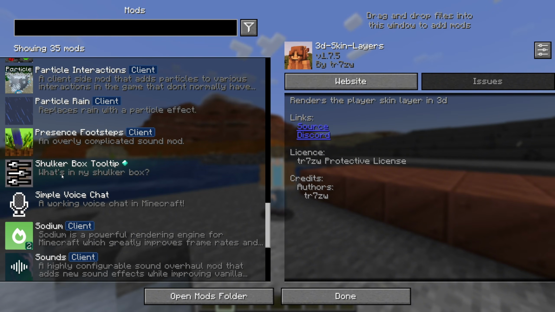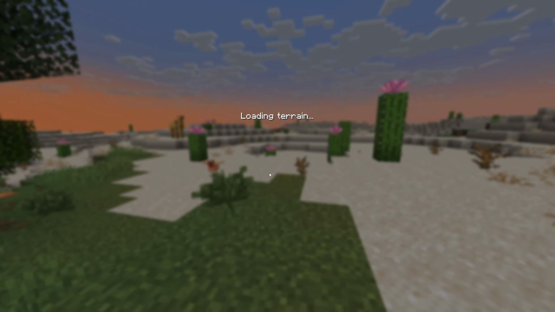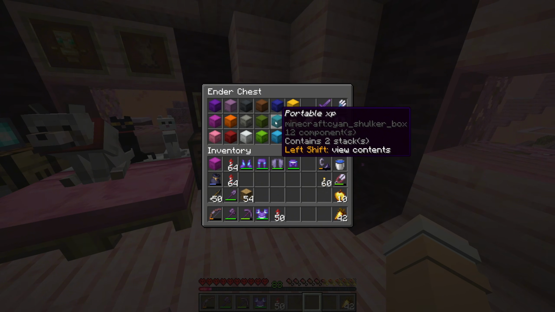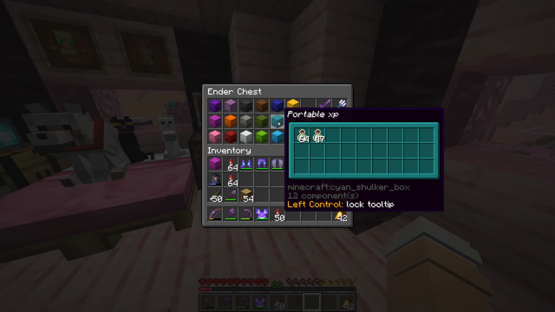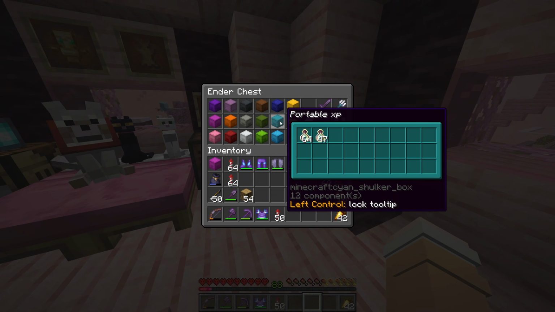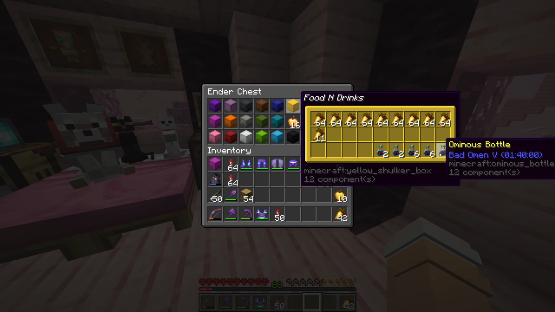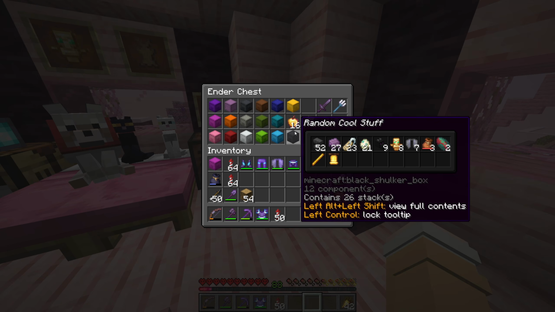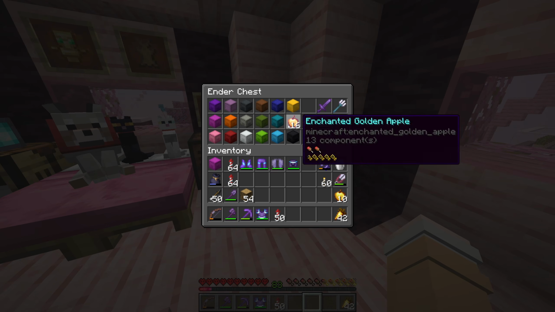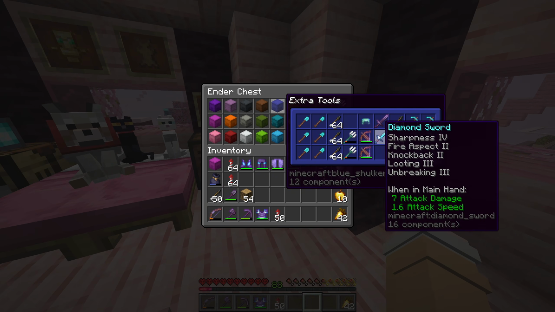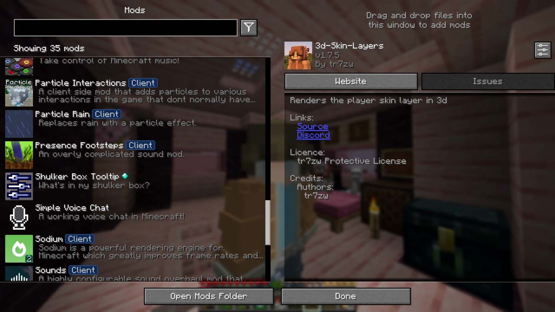Shulker Box Tooltip. What's in my Shulker Box? I absolutely love this mod. It's an easy staple, never removing it from my pack. If you have a Shulker Box, you can hold Shift to look inside it. And you can hold Alt to like open up the menu even more. And you can press Control at the same time to lock it so that you can look at stuff. Pretty neat, huh? I love it. Easily one of my top 5 mods of all time.